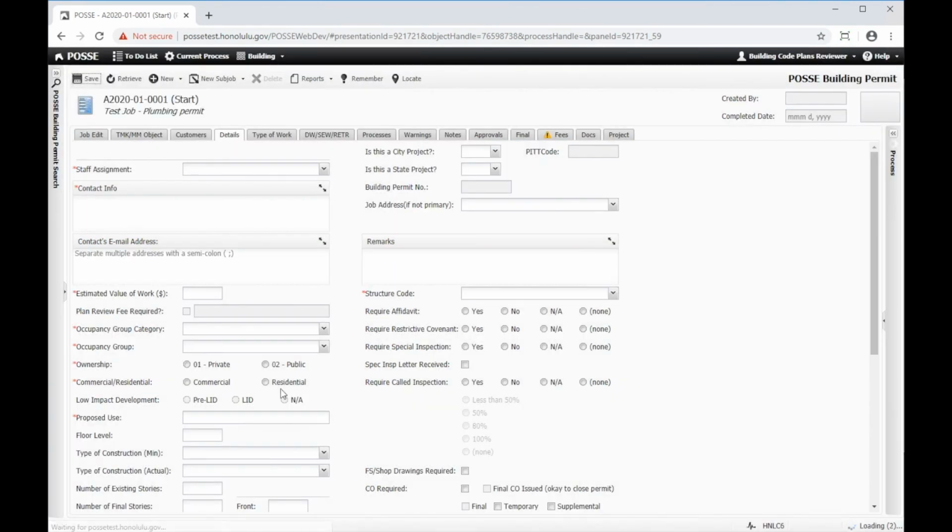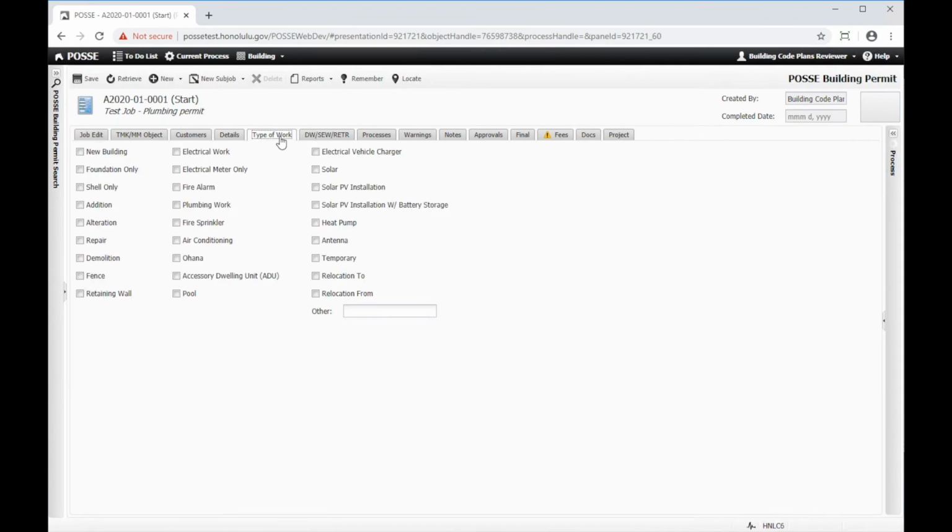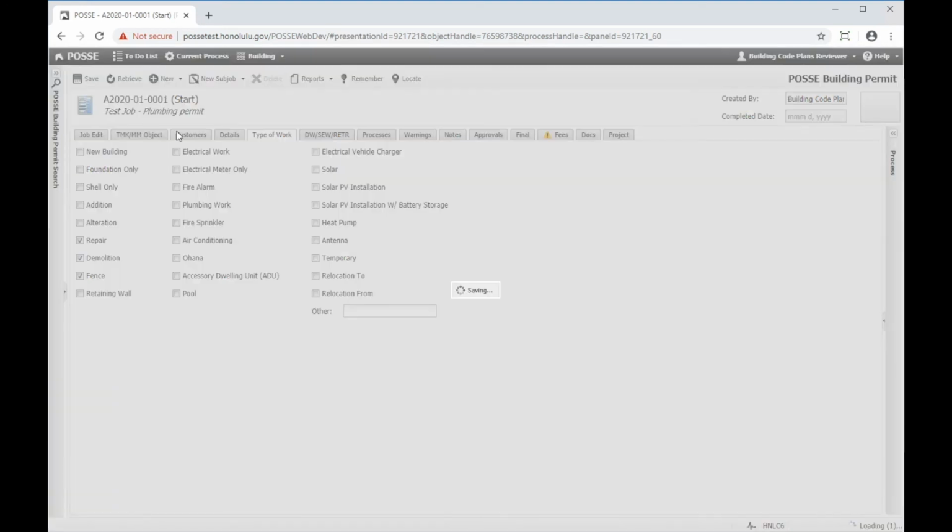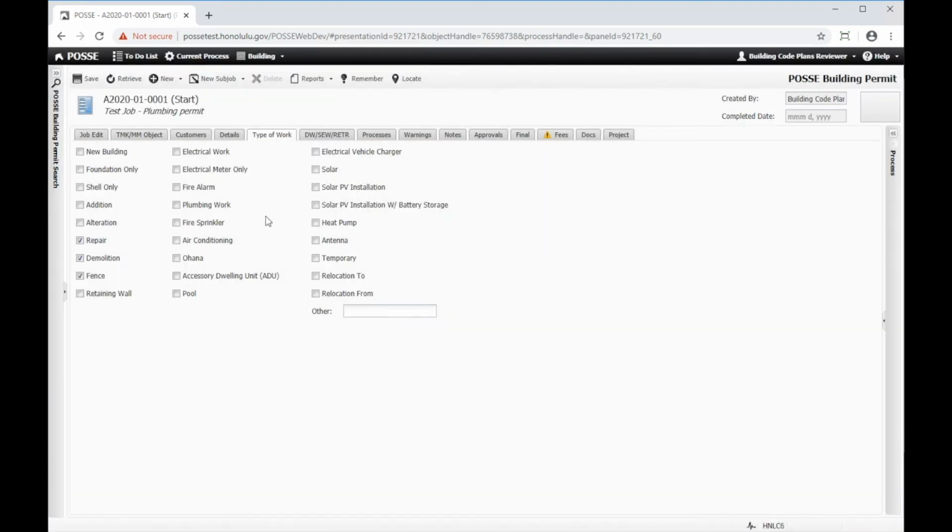Now there's a lot more areas to fill out here, but we don't need those right now, so let's move on to the type of work tab. Now from here, I can just select checkboxes with the cursor, or I can tab through the checkboxes and press spacebar when I find the one that I want. Select a few there, and hit save. And at this point, I could just continue filling out the rest of the tabs with all the other information that I have.